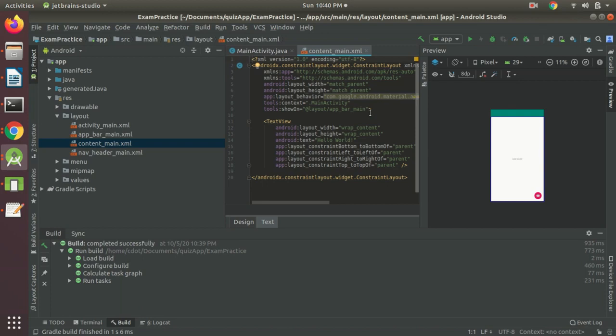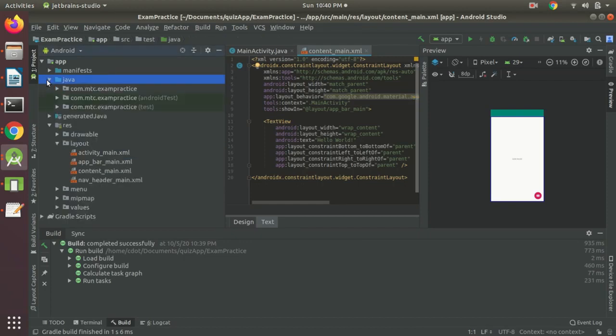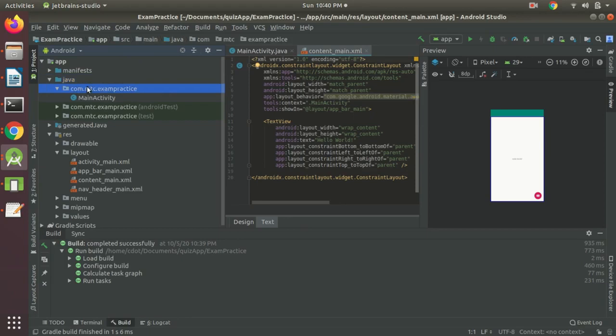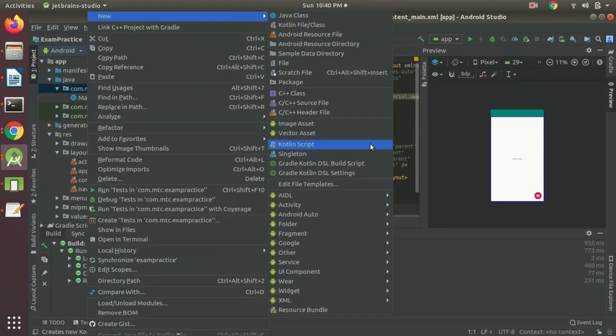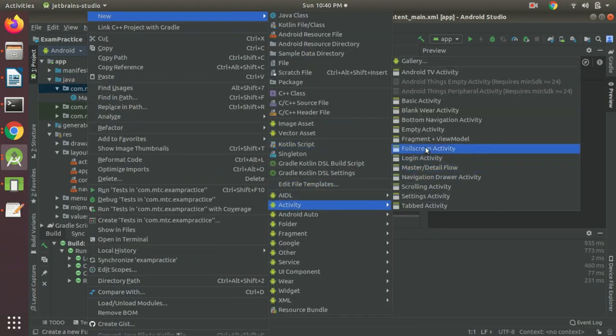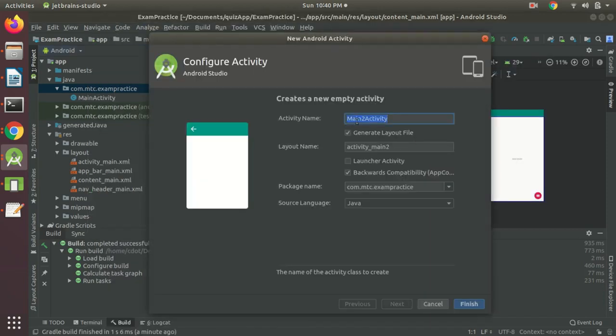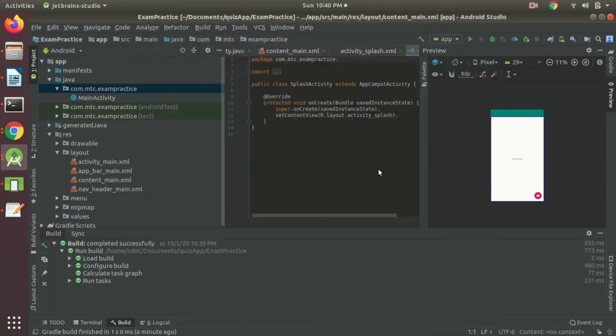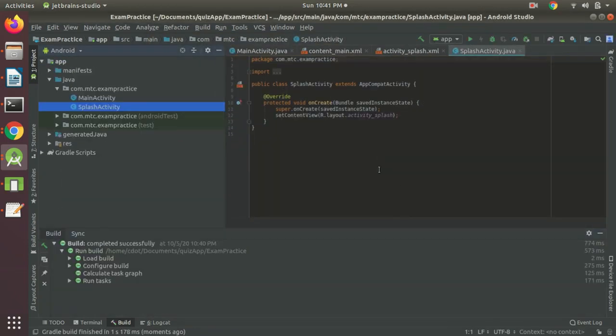Now create a new activity, that is the splash activity. Go to Java, here in our package, right click on the package name, click on new activity and select empty activity, and here name it splash. We will create a splash activity and then click on the finish button. Okay, so our splash activity is also initialized.